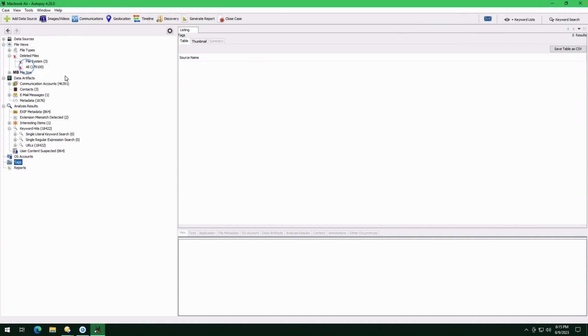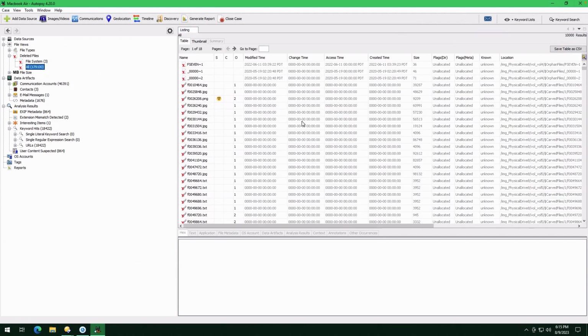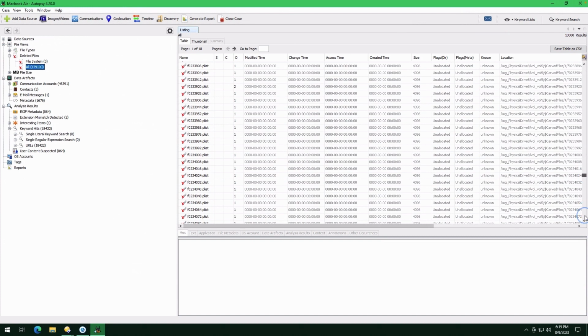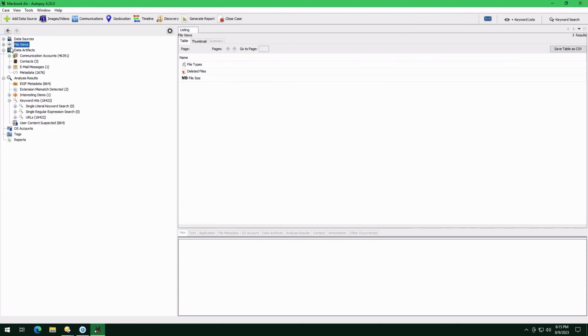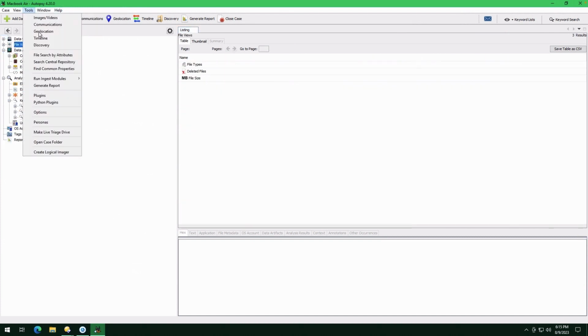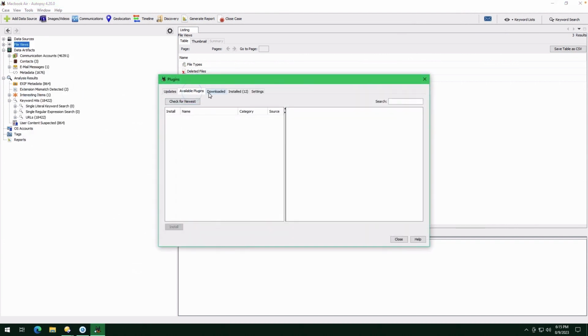And let's see, deleted files. We can look at, there we go. All right. Massive list here. And then also, if you wanted to see what kind of extensions, or I guess they call them ingest modules, we can go in and look at the plugins available.